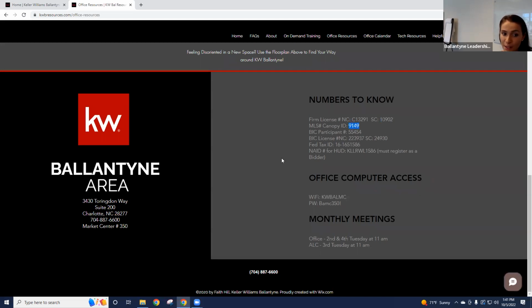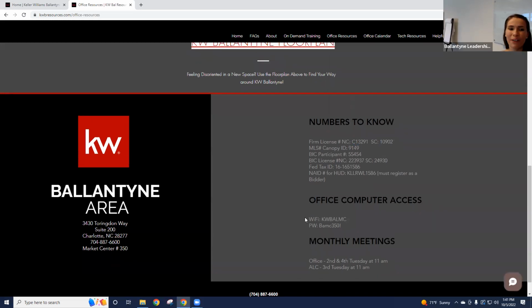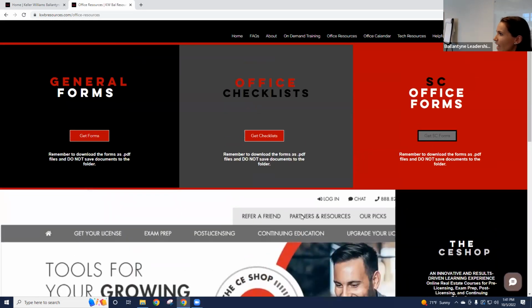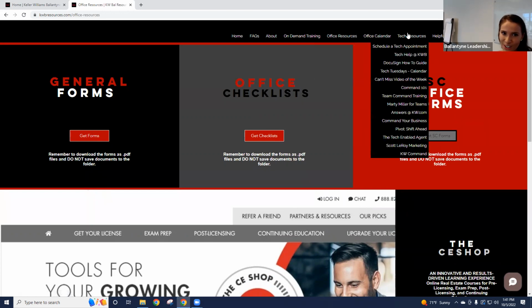We've got our BIC participant license numbers. And we've also got our Wi-Fi password. So if you guys are looking for more integral numbers like that, go ahead and check there first. Again, if you're missing it and you can't see it, couldn't remember how to get to it, contact me and I'll get that information for you. But that's a good spot for you guys to start.